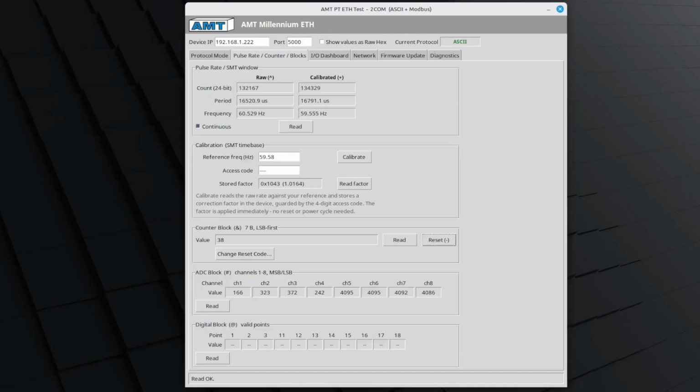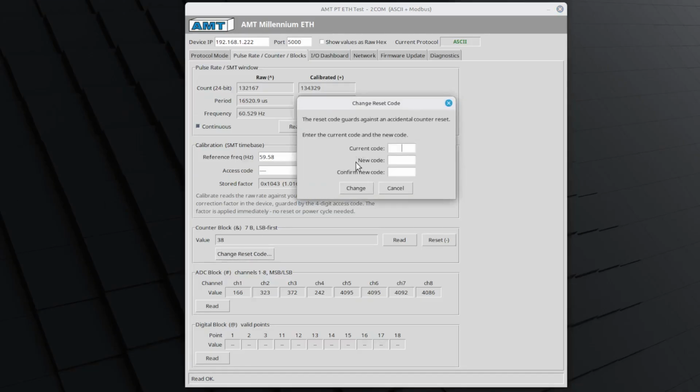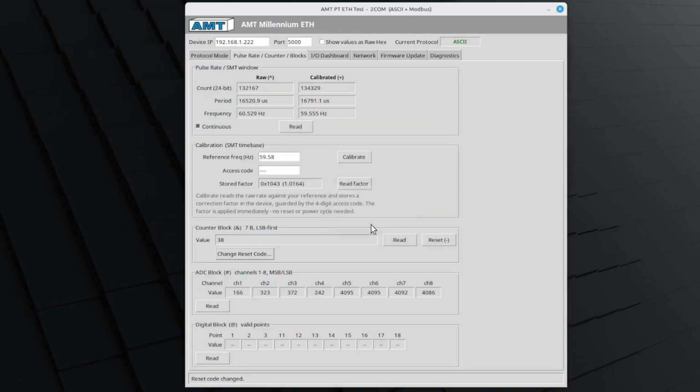The 4-digit code can be changed by the user. Changing the code requires the user to know the current code to make that change. The module has a documented factory default code, so you're never locked out.